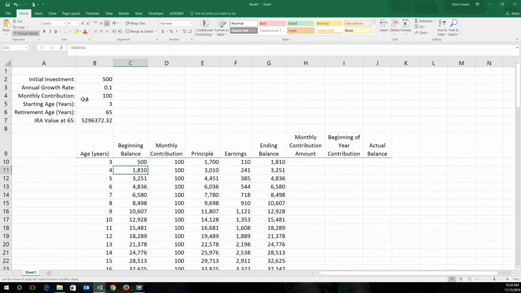Use the format painter. That's just fine. I'll check that. I'll just enter age 10 here to see 15,481 right there. That's how you make the investment calculator.